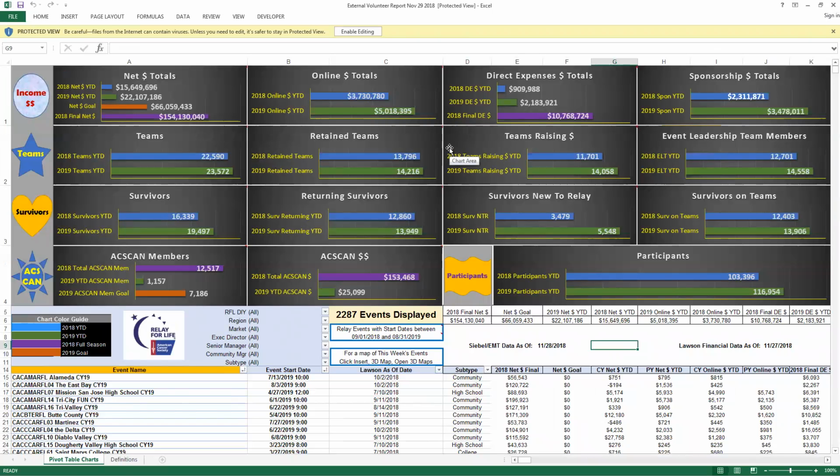This is the new Volunteer Event Success Report. This report, as you can see, is very detailed, very pretty looking. Something to be mindful of is that you need to download this report to Excel in order to fully utilize all the features that it has to offer.